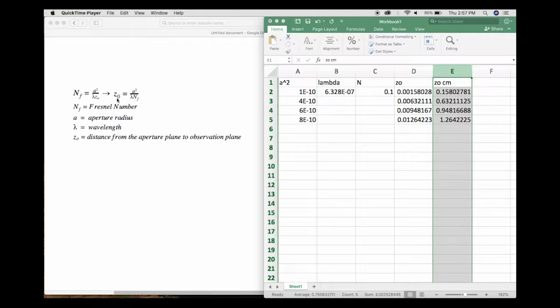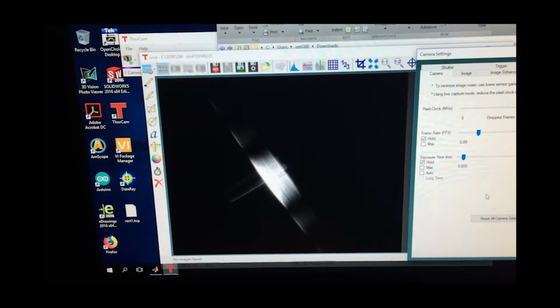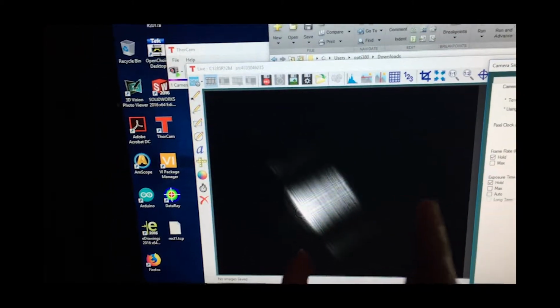We define Z0, which is the distance from the aperture plane to the observation plane. And to do this, we use different size slit diffraction patterns, and then calculated for Z0 to get it in centimeters. As we move the camera closer to the source, we get into the Fresnel region where you can see this diffraction pattern kind of blurs together and widens out.